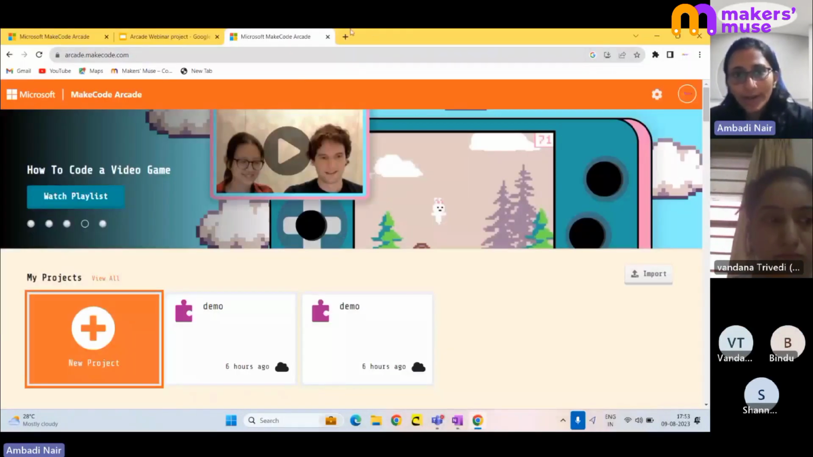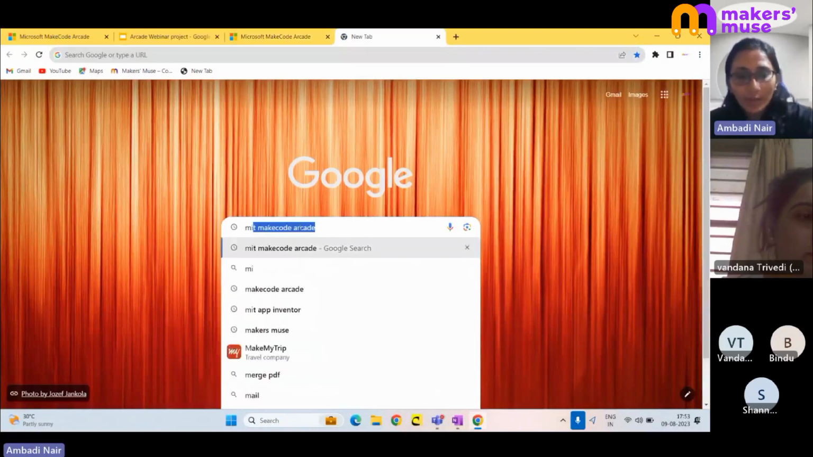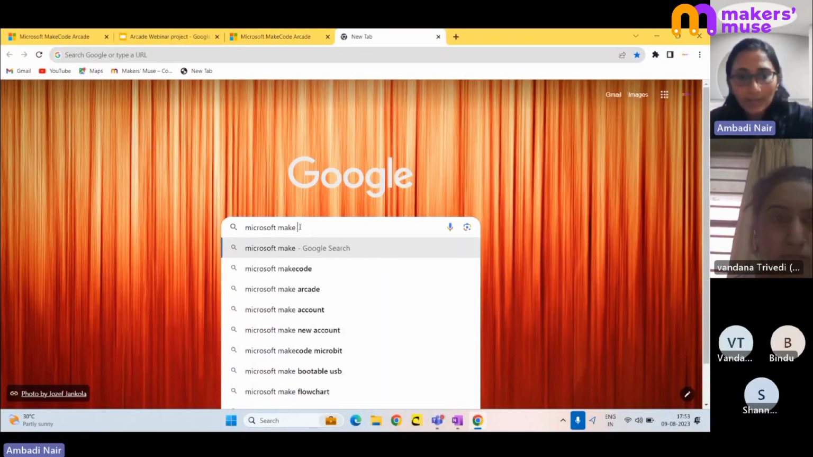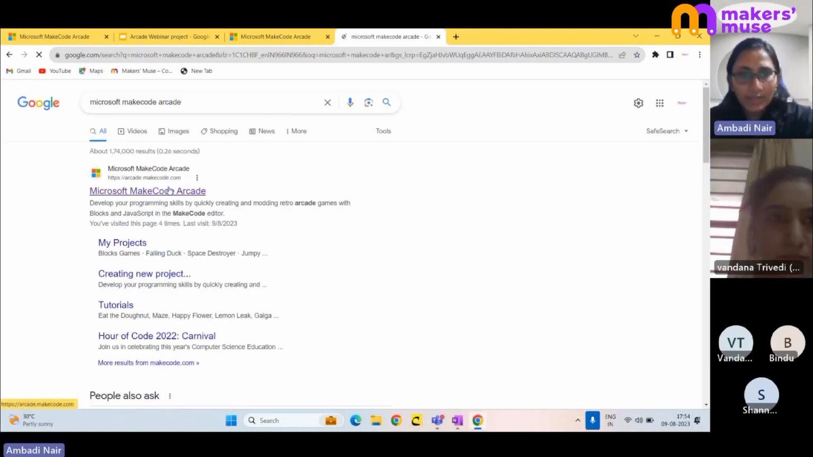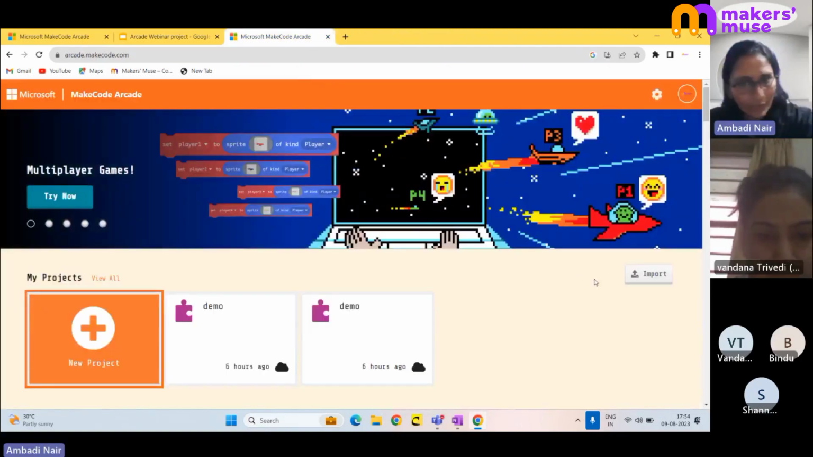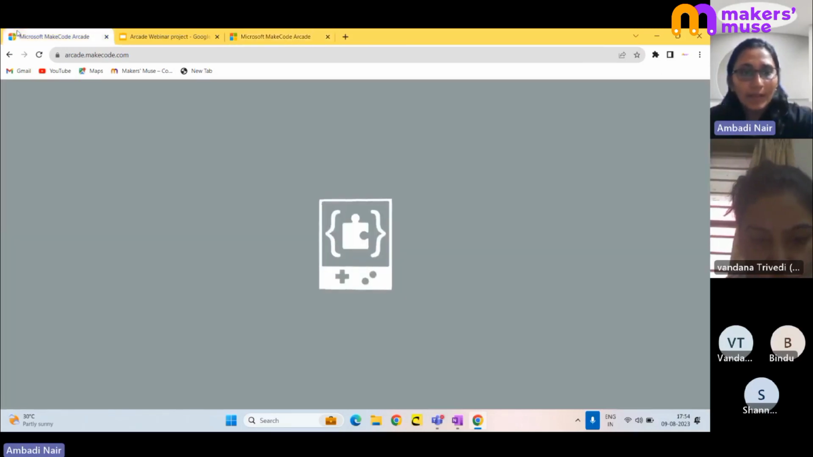Okay. So how to get into MakeCode Arcade? It's very simple. Just go to your Google screen, search for Microsoft MakeCode Arcade. And that's your screen. Once you double click on it, it will be something like that, and you need to log in, obviously using your Gmail account or Microsoft account. You need to log in, and after that you get the screen. New project option is there.